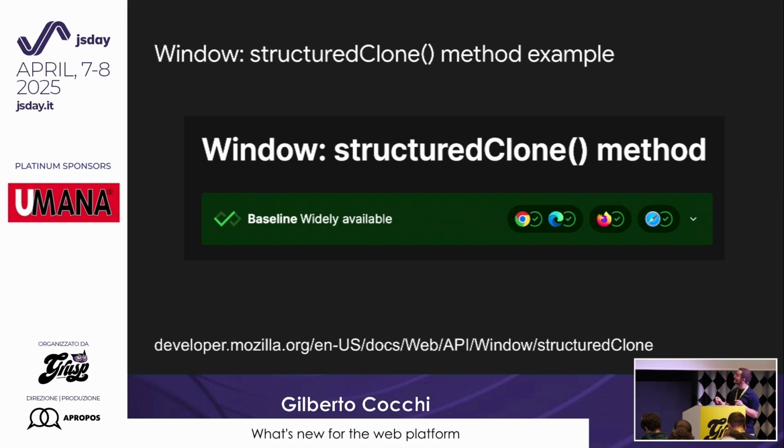So I updated the slide with an example. If you go on MDN looking for structured clone, you see this. So yes, Baseline widely available is telling that it has been newly available for at least 30 months. So in theory, it's safe to use.